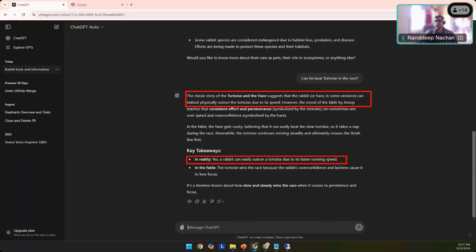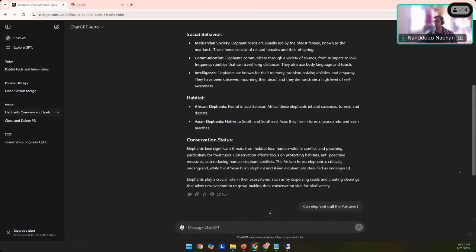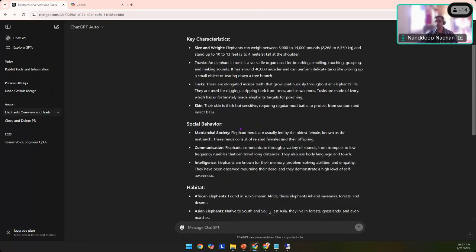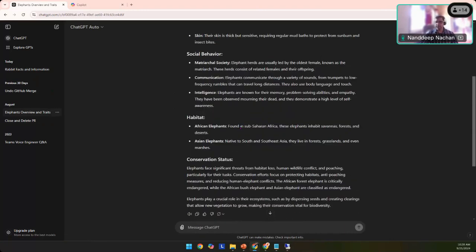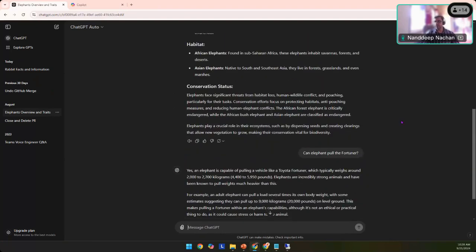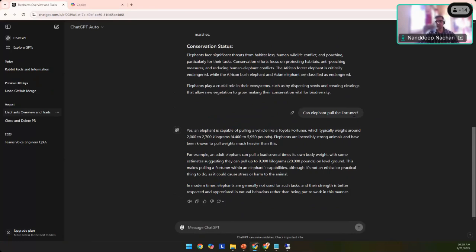Again, I just wanted to give you a similar example of the elephant. This is an example which has been given at various Microsoft conferences as well. So when we ask the LLM to tell us about elephants, it gives all of the information about the key characteristics, for example the size, trunks, tusks, skin, and everything about the elephant. At the same time, it gave us the social behavior, habitat, and all the information about the elephant. The next question that we ask is, can an elephant pull a Fortuner?